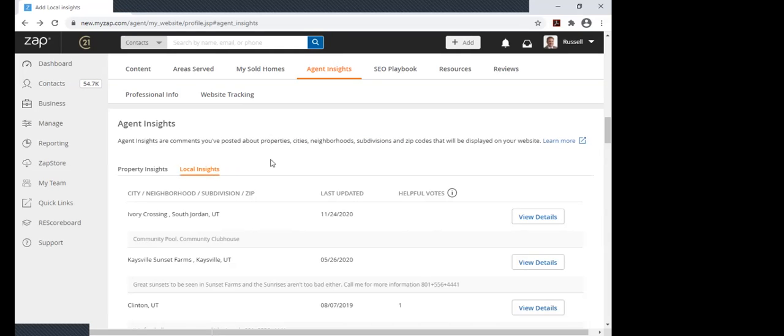For searching for a neighborhood. Like I say, if I put in there just South Jordan, more than likely somebody goes in and types in South Jordan homes for sale, and it's going to be Zillow showing up.